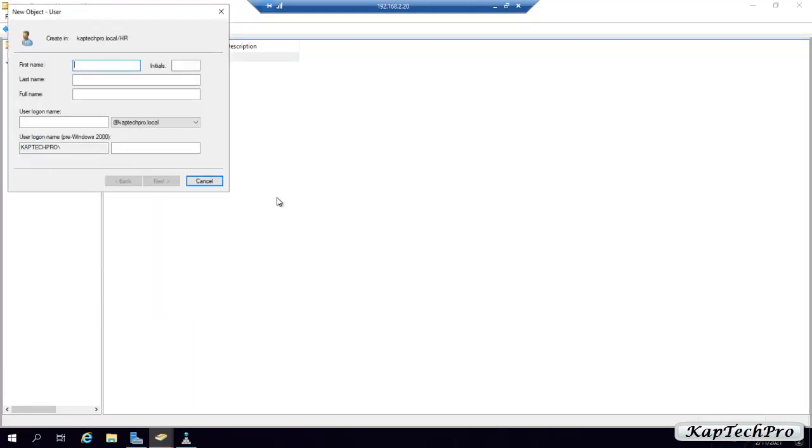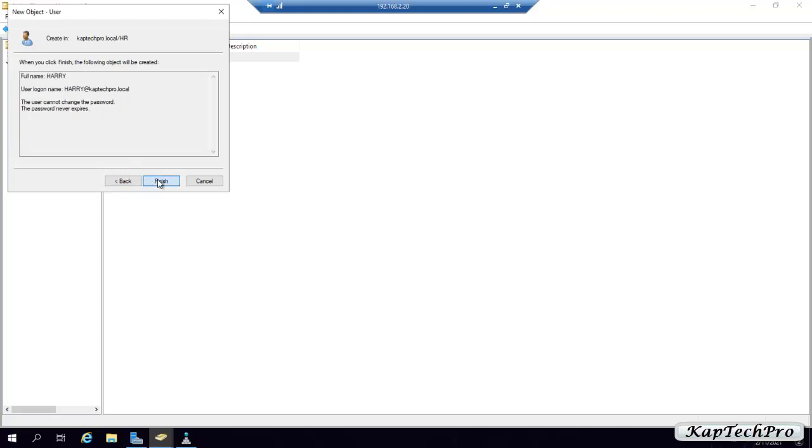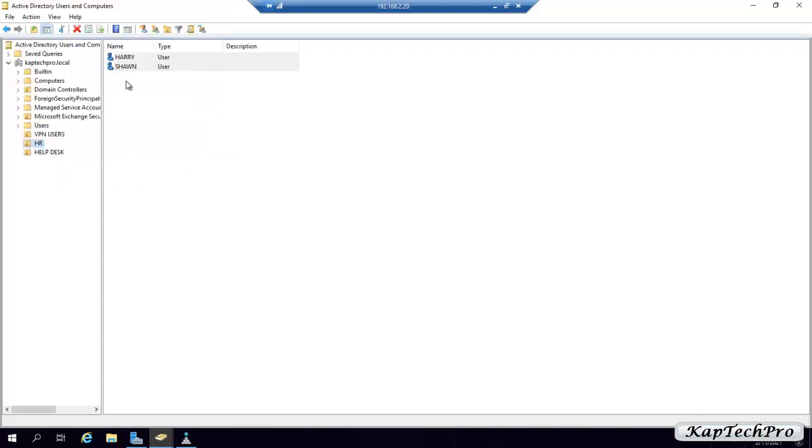Now we will give a name to our second user inside our HR OU. We will give the name Harry. And user logon name will be Harry@CapTechPro.local. We'll click on Next. We'll give the password. We will uncheck the first box and we'll check the conditions. User cannot change the password. Password never expires. We'll click on Next and we'll click on Finish. So as you can see, we have successfully created two users inside the HR.